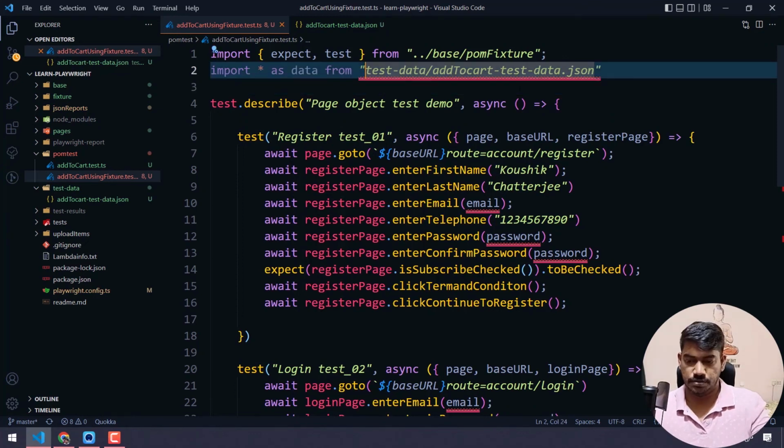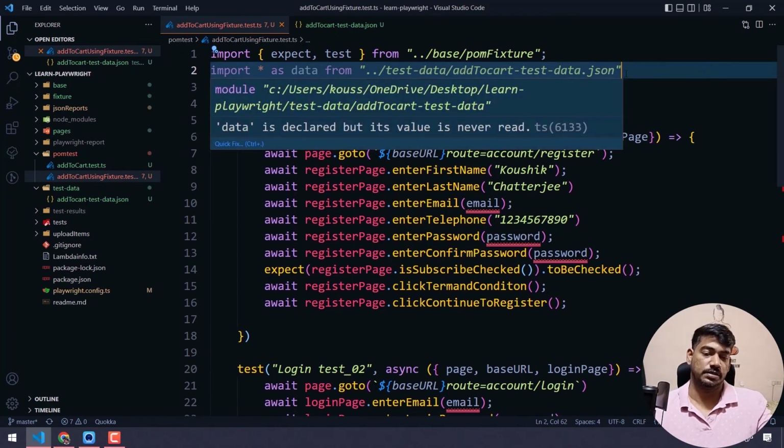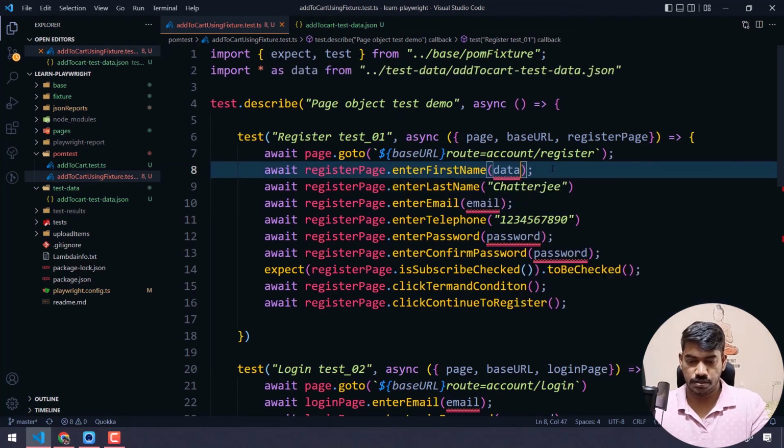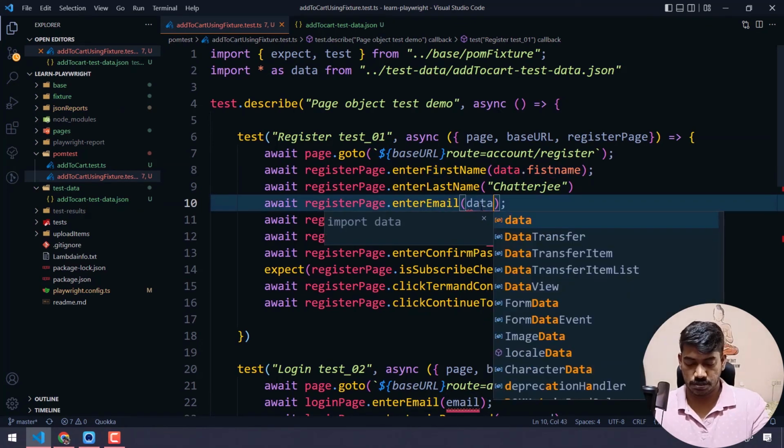Okay, and it should be dot slash. So this is the path: dot slash test data slash the JSON file name. Now here we are using this alias, data, right? So here I can remove the first name and say data dot first name. That is the beauty of TypeScript. You can get the suggestion here directly from your JSON file.